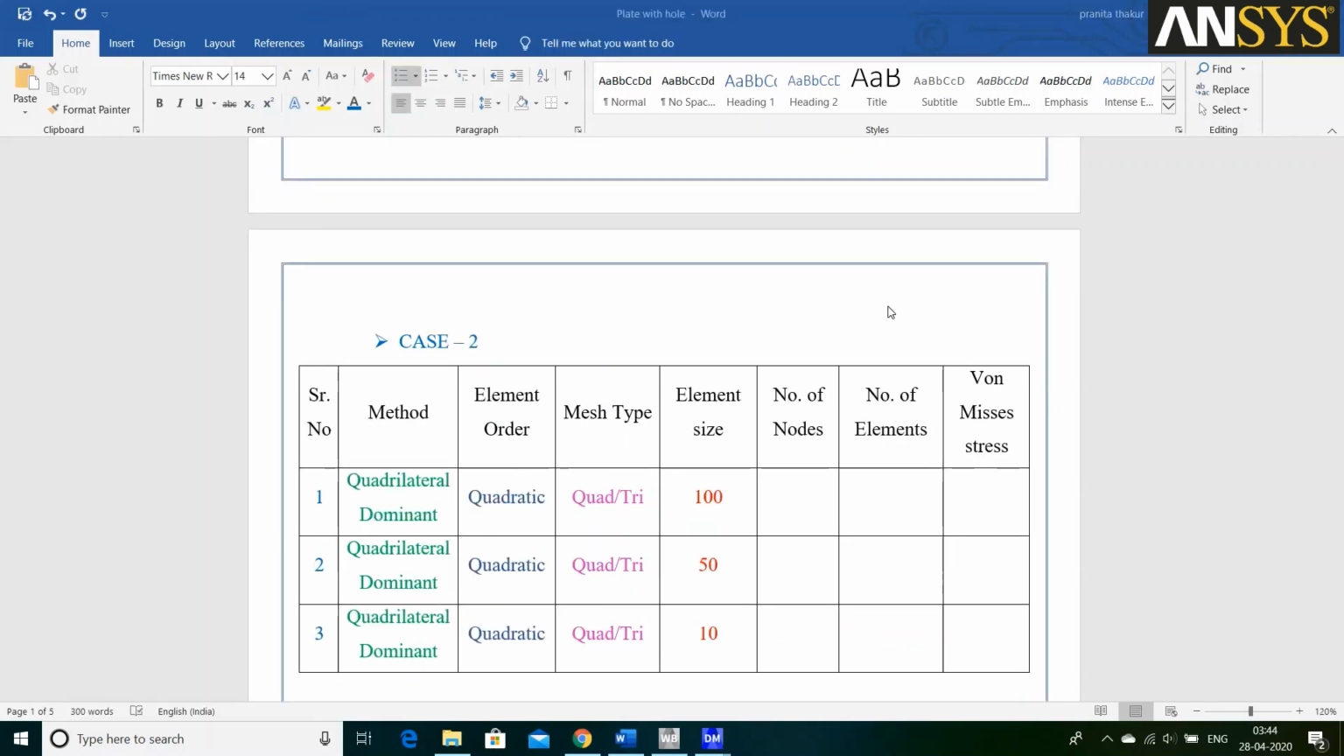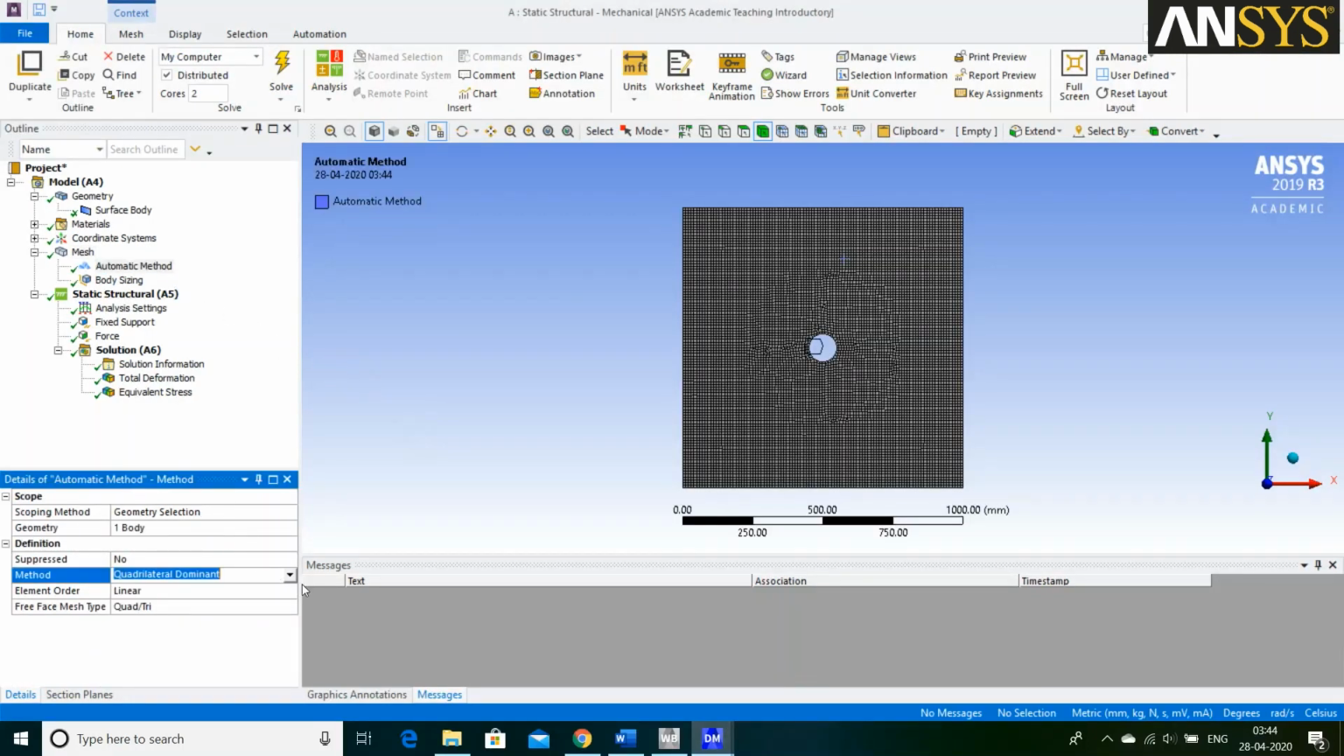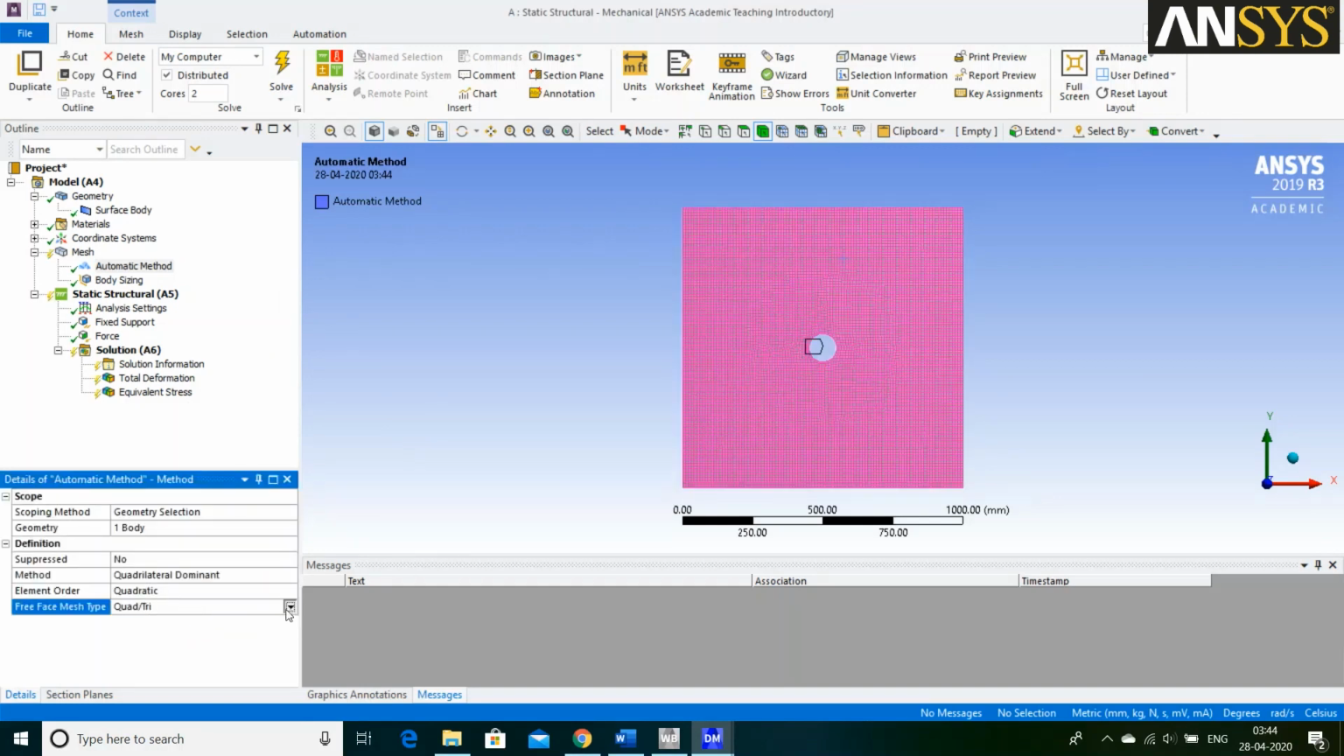Now we will see the second method. Method is quadrilateral dominant. Element order is quadratic. Mesh type is quad/tria and element size is 100. Click on Automatic method. Method is quadrilateral dominant. Element order is quadratic and mesh type is quad/tria.